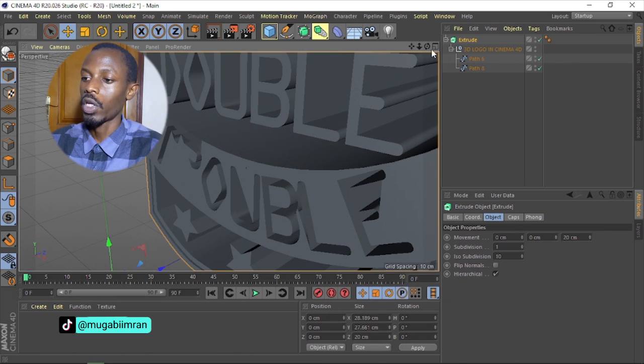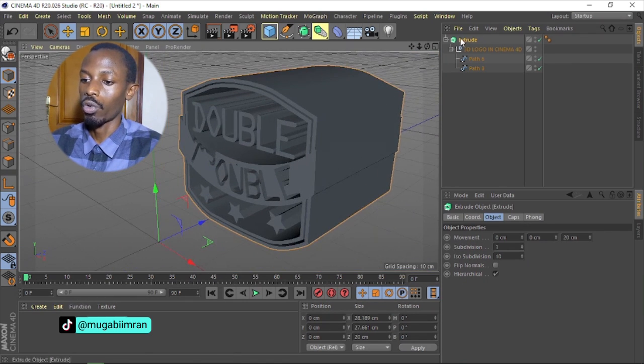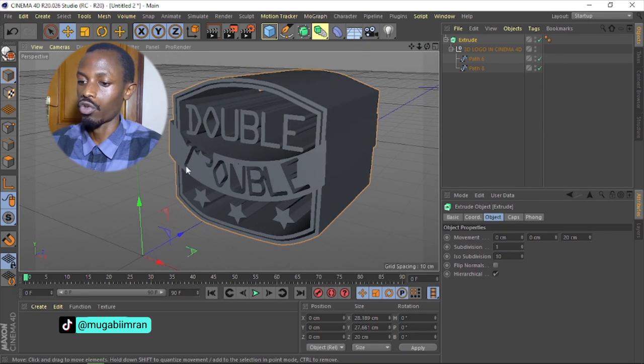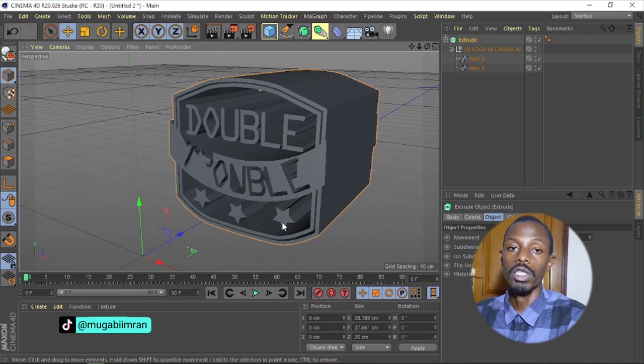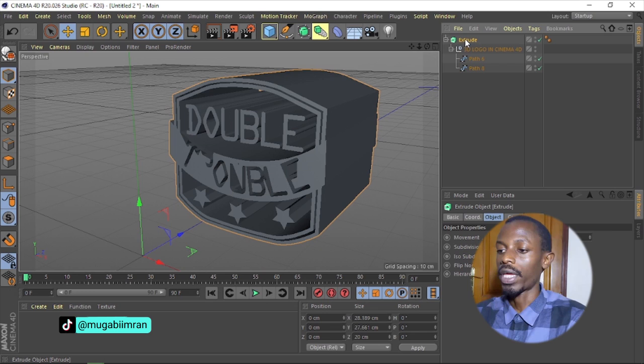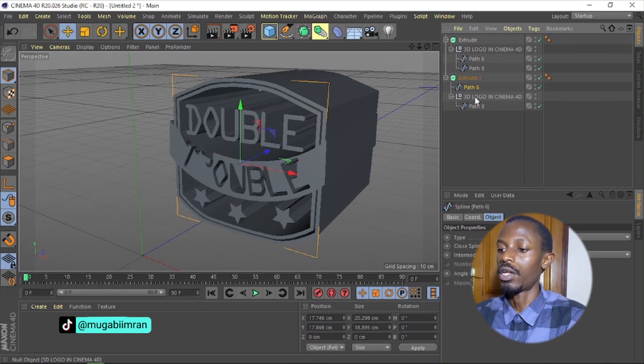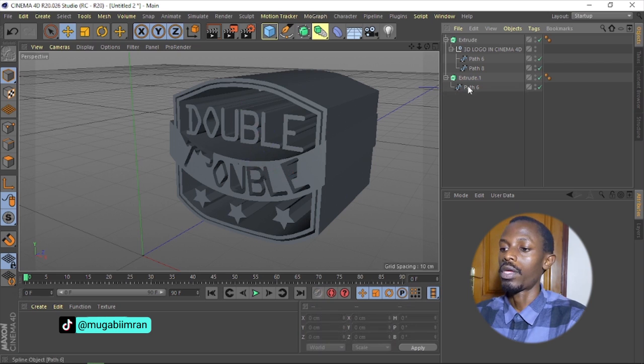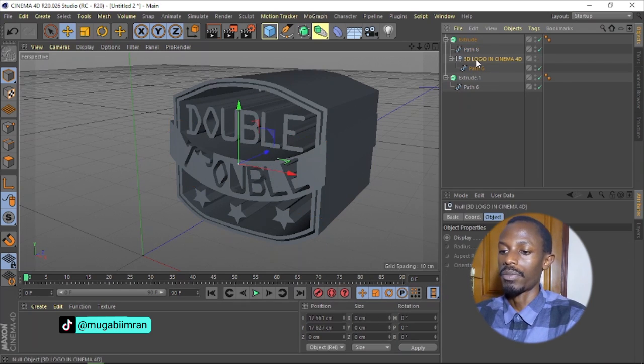Now, sometimes you might want to create a different extrude for the double, a different extrude for this other text, and a different extrude for the stars. Because sometimes you want a small extrude for the stars and maybe a bigger extrude for the text. So whatever you are looking for, you can just come in and maybe duplicate this one and just leave the logo right here, delete the rest. Okay, and maybe move this one right here and delete the rest.